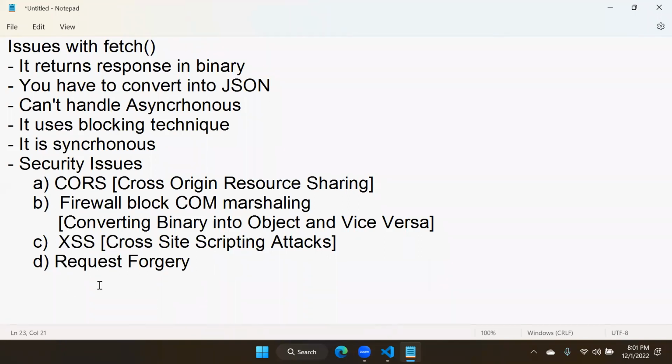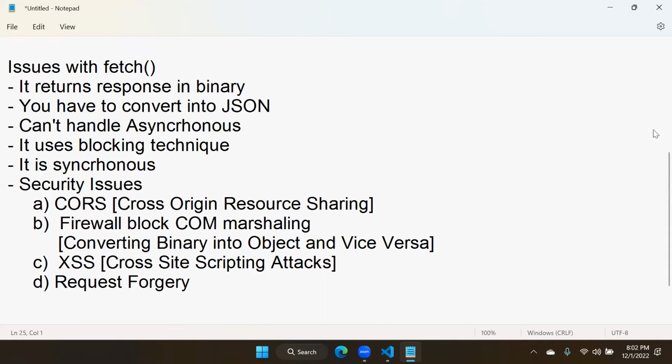I will tell you how Angular manages its security. For that it has a separate library. By using that library, we can prevent and manage these kinds of things. Okay. Now, these are all the issues with fetch. So to overcome these issues, in different technologies we use different methods. Now, jQuery has some methods like AJAX.